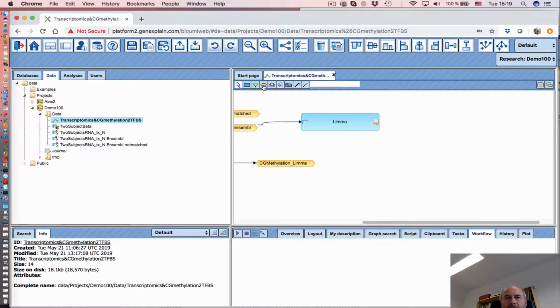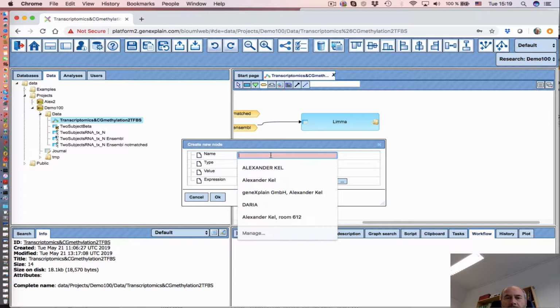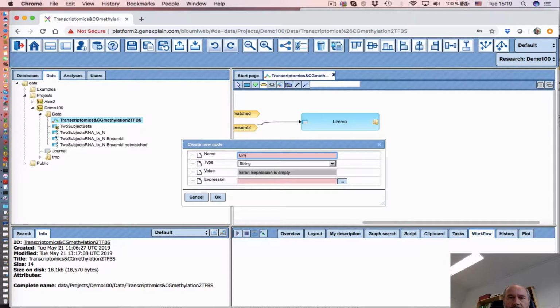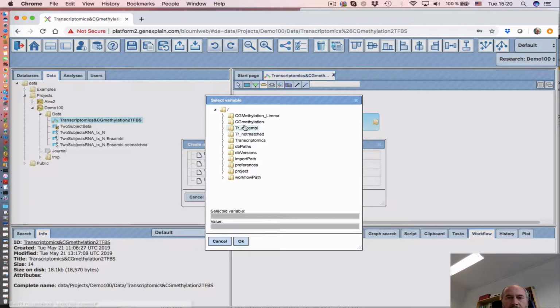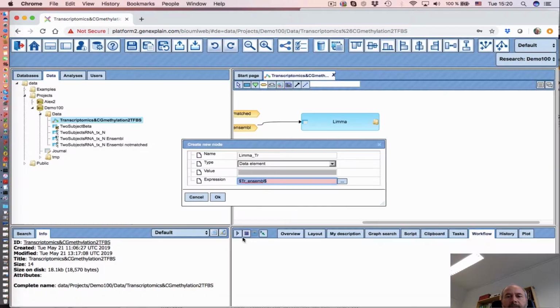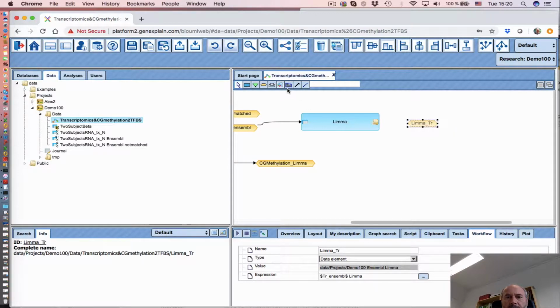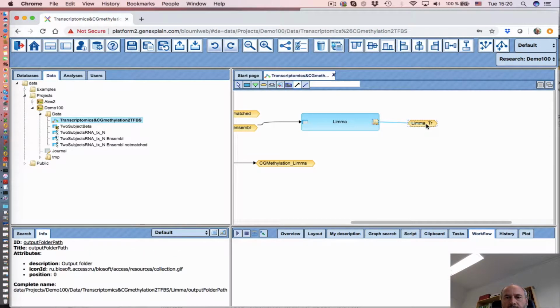For that we click on this button. We say it's Limma for transcriptomics. It will be a folder, a data element. Yes, it's a data element, right? We took the name from the transcriptomics Ensembl, and we add here Limma. So now we can connect this output here.